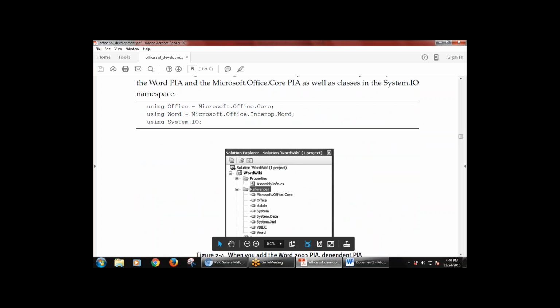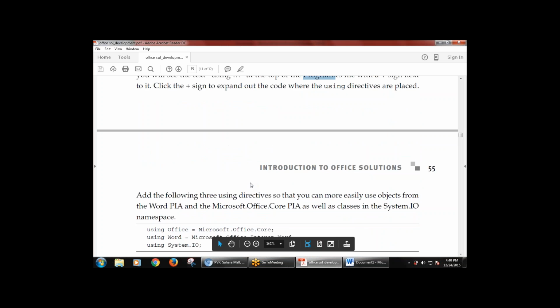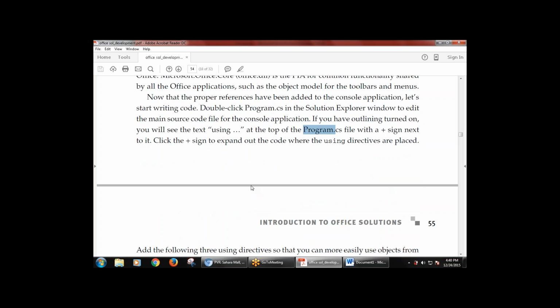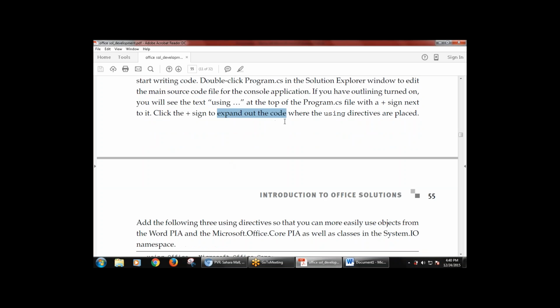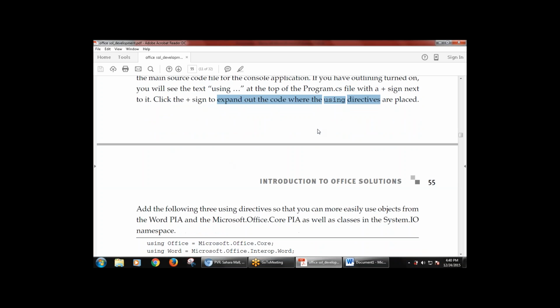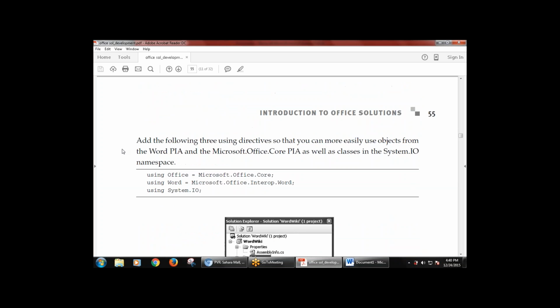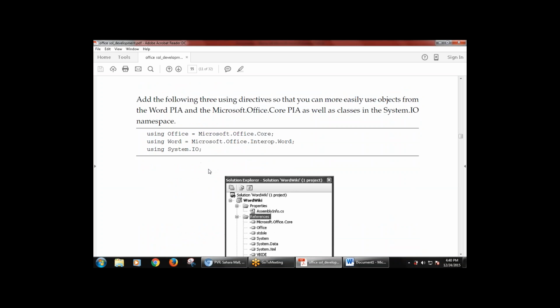So these are the references. You have to use the Program.cs file, the program file with a plus sign next to it, and click on the plus sign to expand the code where the using directives are placed. This is the code that shows how to place the using directives, one after another.